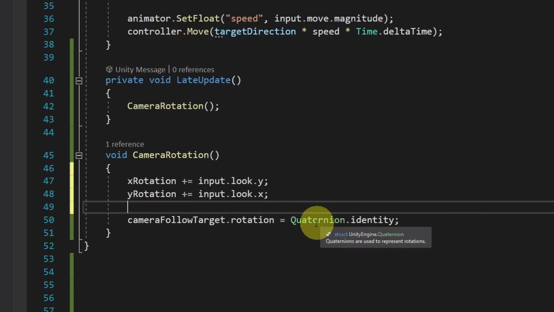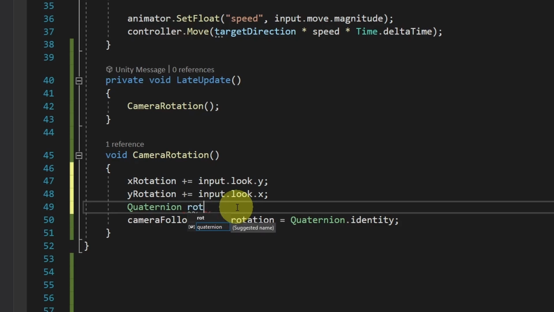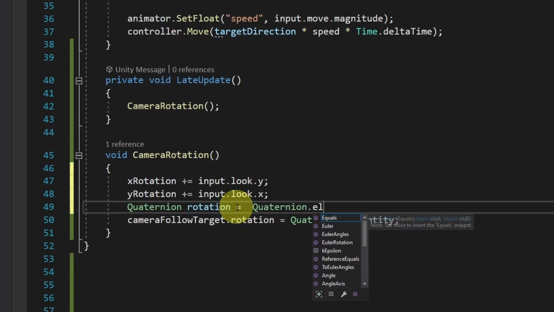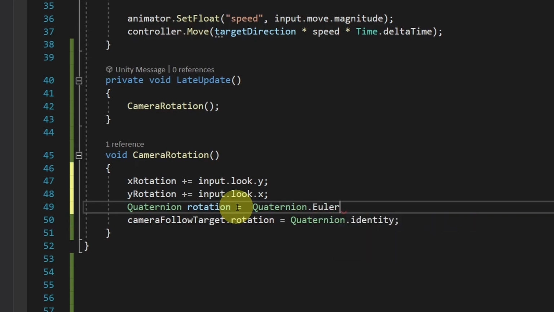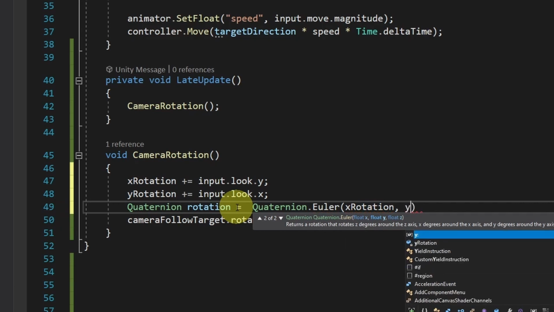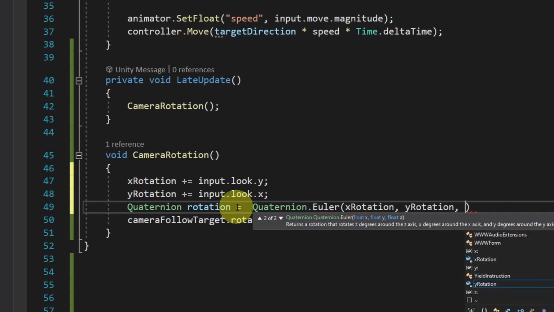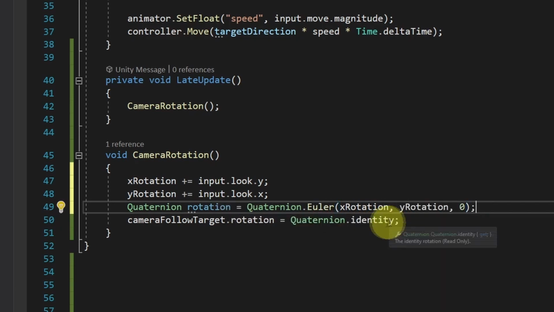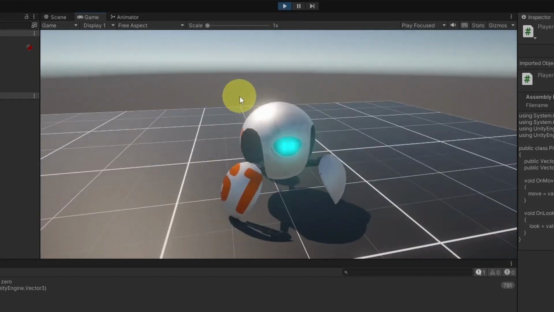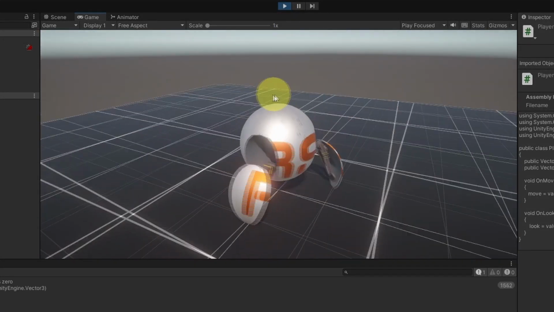Finally, we can create a quaternion based on these values. I'm gonna call it rotation equals quaternion dot Euler so that we can pass in the angles. For the X, I'm gonna use the X rotation. For the Y, let's use the Y rotation. But for the Z, I'm gonna pass in 0. And finally, we can assign this rotation to the target so that we can rotate the main camera. Let's save our script and let's hit play. Now we can rotate the camera and look around.